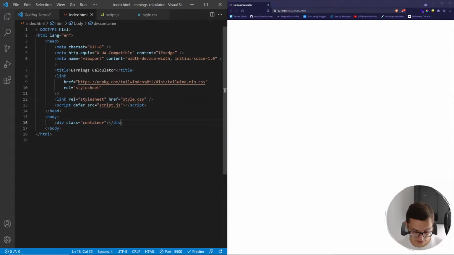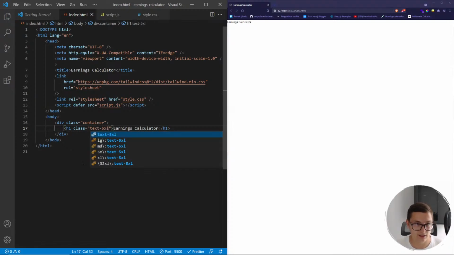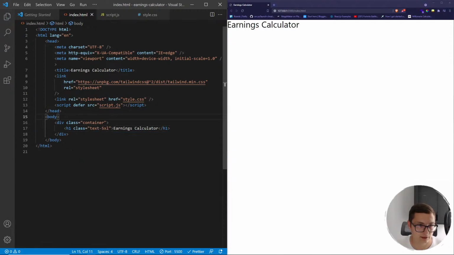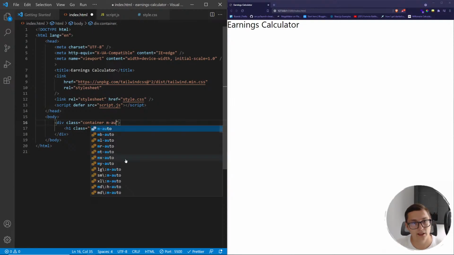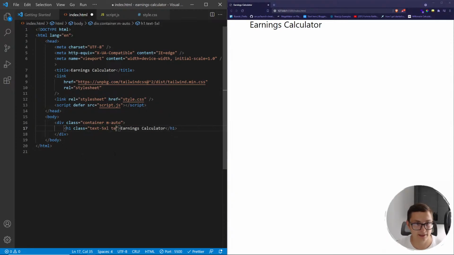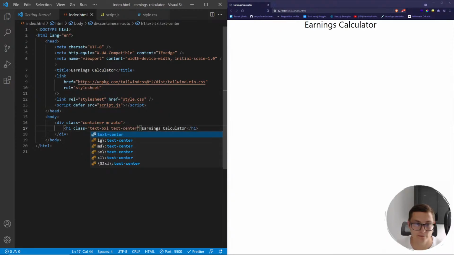Good. So we'll have here an H1, earnings calculator. Class will be text 5XL. And I want this to be M auto, so in the center, and I want this to be text center also. Good.